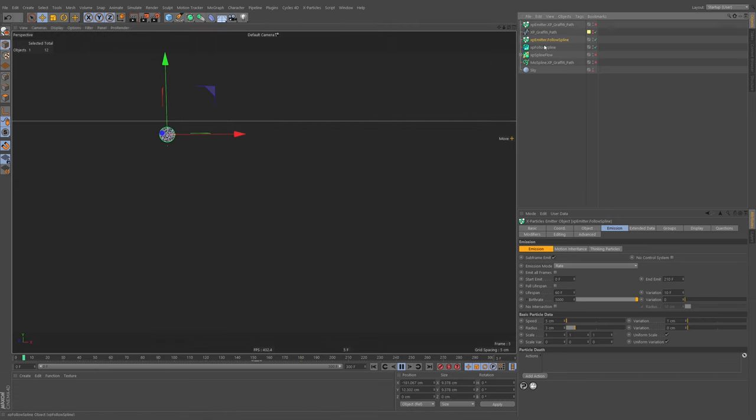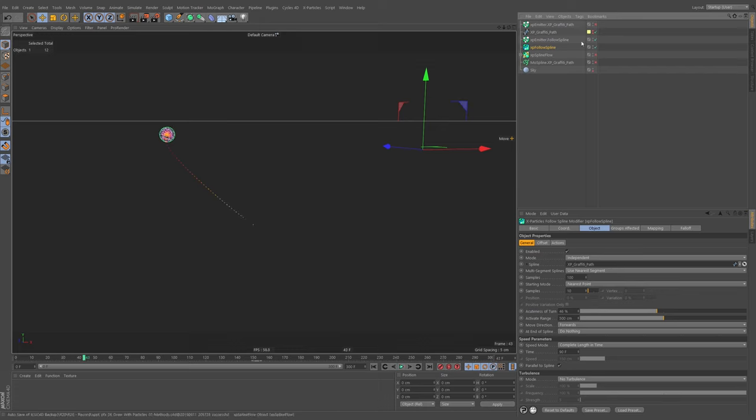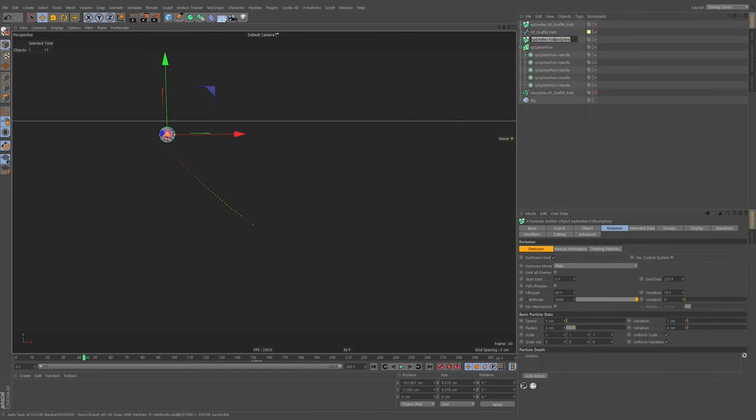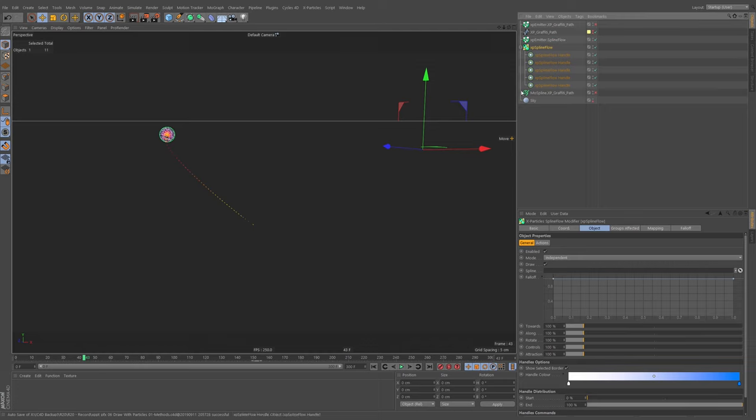So there are other modifiers that are more organic in the way they work, and that's what leads us on to spline flow. So that was just a very quick example of follow spline. This one is called spline flow, all one word, of course. And in this one, we can just drop that spline in as well.